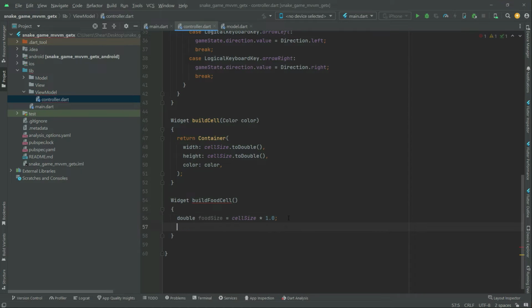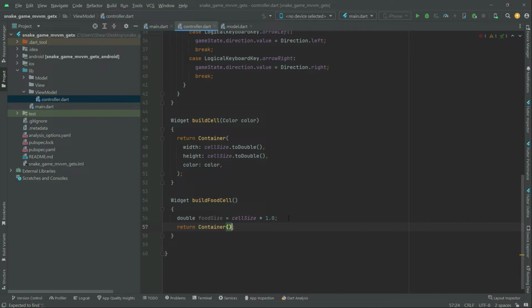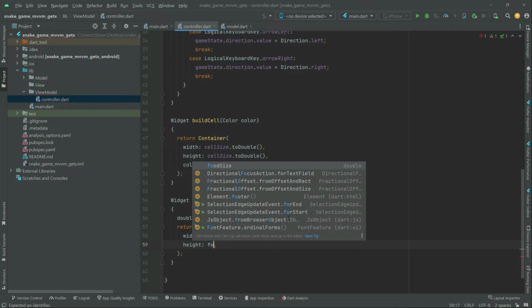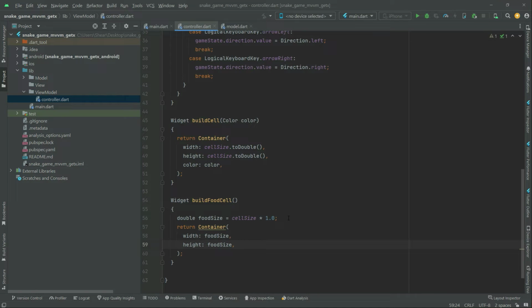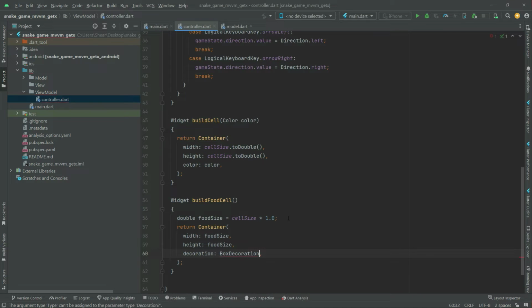Now right after that, as I told you already, we will return widget over here. So it's going to be a container widget, right, and end with a semicolon. Now take this down. Right in this specific widget, first we will set the width for the food cell over here. So it's going to be food size, and right after that the height is going to be also food size. You guys can see that over here. Now right after that we will do a little decoration, and we will make it more beautiful. So box decoration over here.